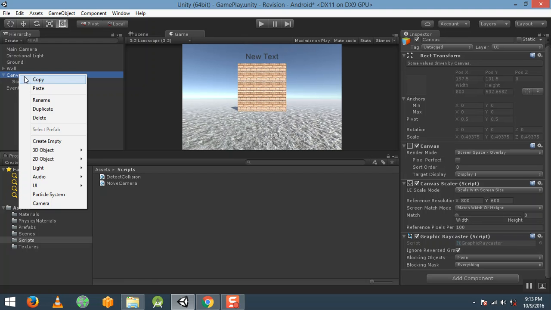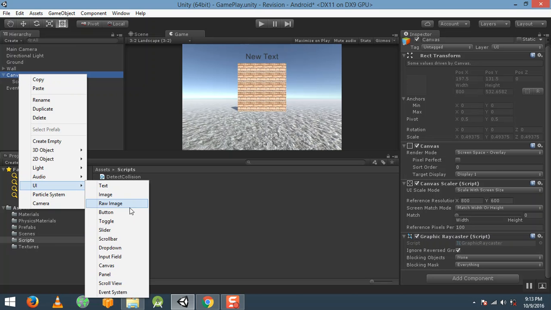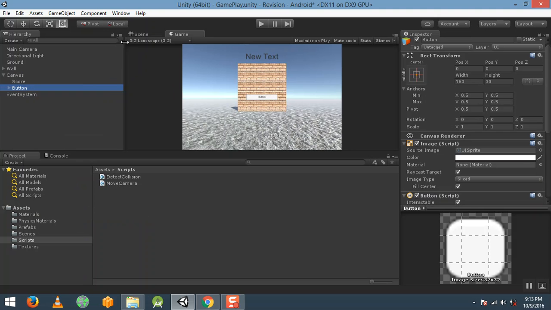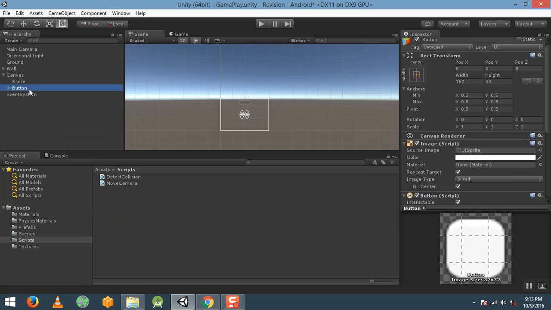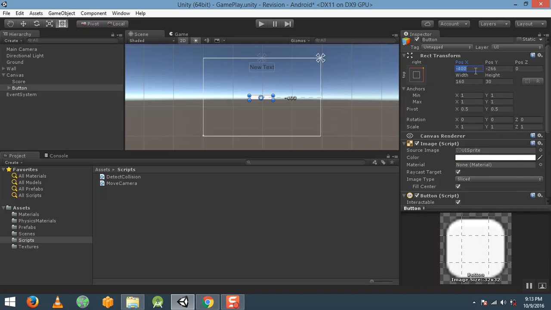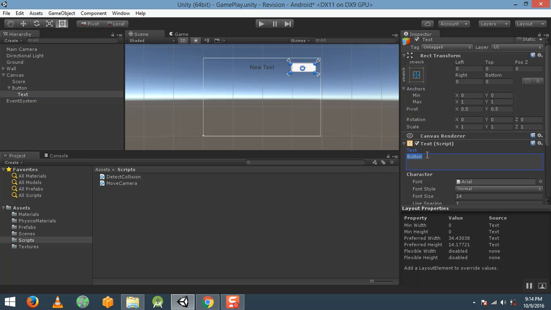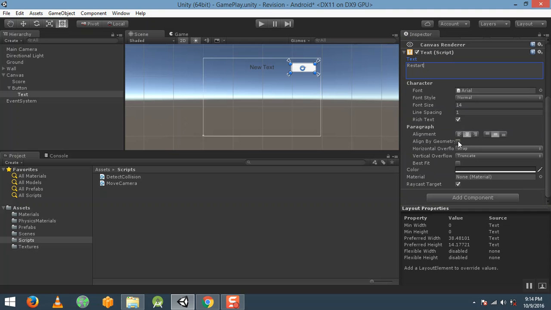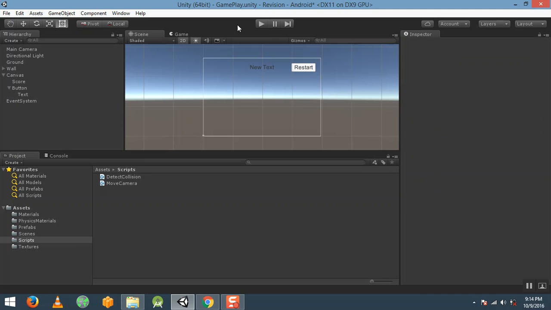Now right click on Canvas, UI, then Button. The button will be added in the center of the screen. Go to the top right corner, set the X position to 0 0, and change the size a little bit to bring the button here. Select the text, and you will see the button's text written here. Write Restart, change the options to best fit, and now hit play.